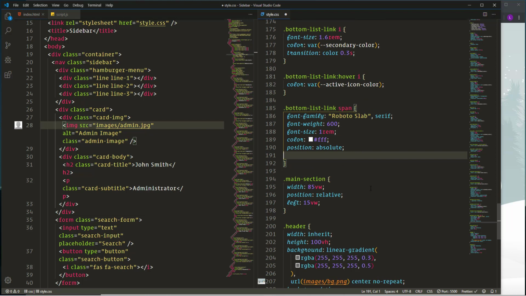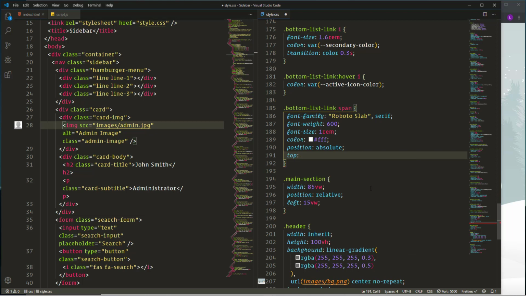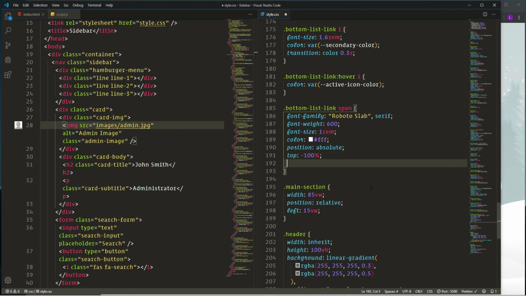After that, let's define the top and right properties. Make the top position minus 100%. As for the right position, let's make it minus 50%.